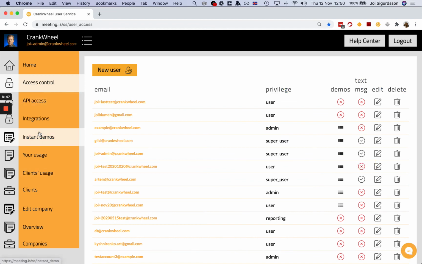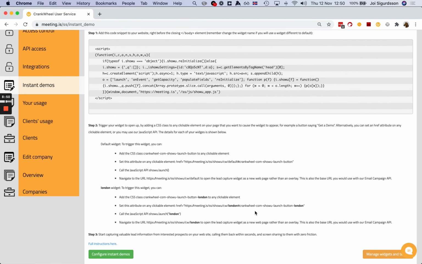All right, so that is the overview of how to work with multiple widgets and teams in instant demos.